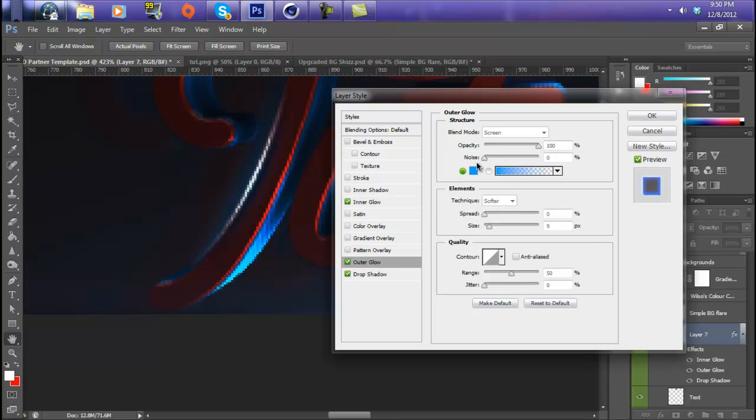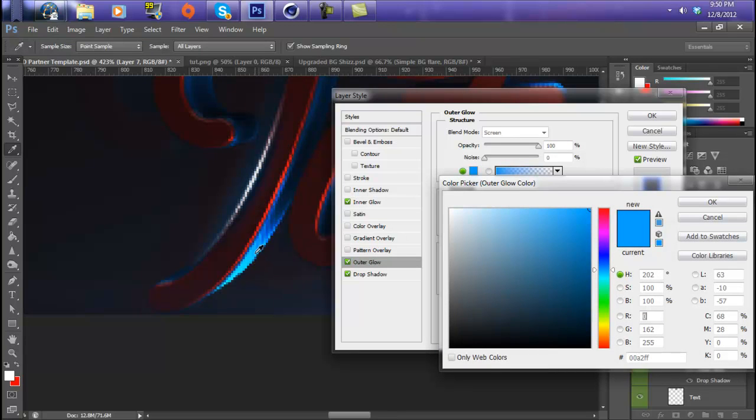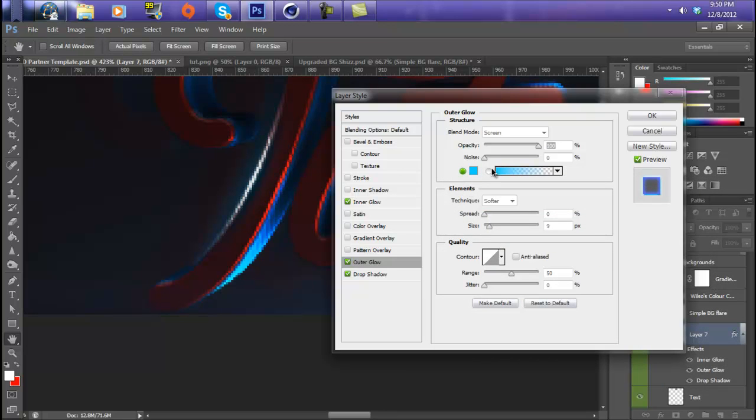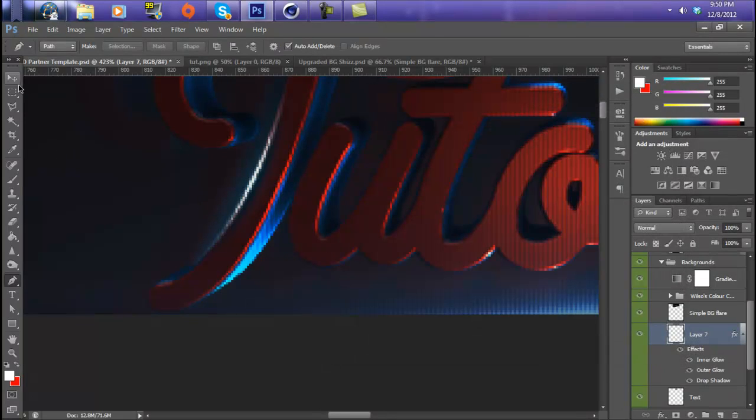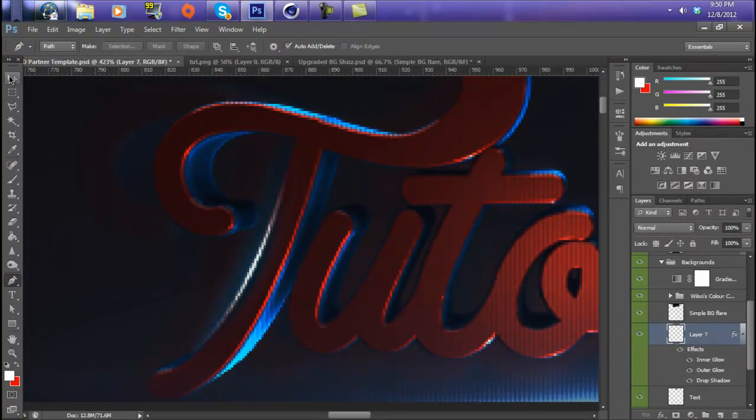And for outer glow, we're going to do the same thing. So we're going to take that, and we're going to set it to screen, and size 9, opacity 100. Then we're going to add a drop shadow, color burn, 100 opacity, and make sure it's black. Distance 2, size 3. Then you're going to click OK. And it's going to create that effect.